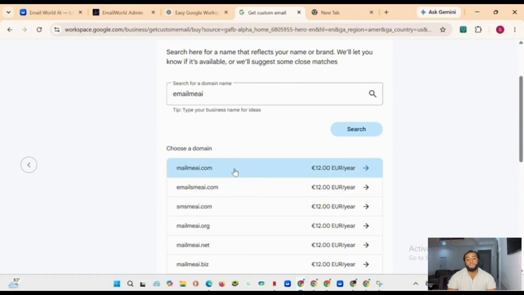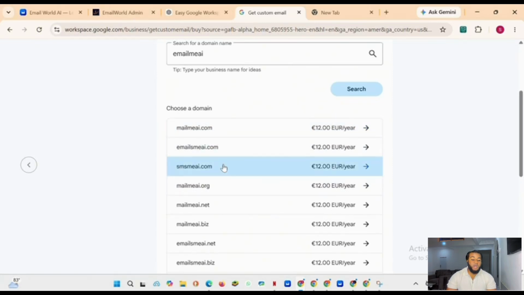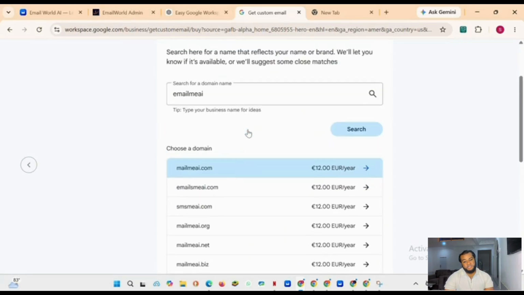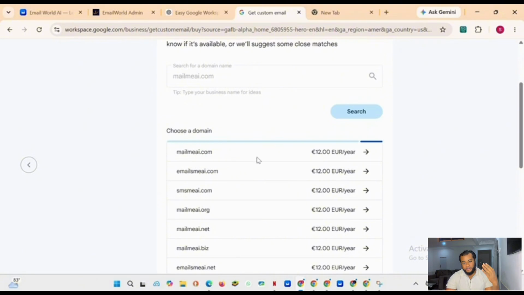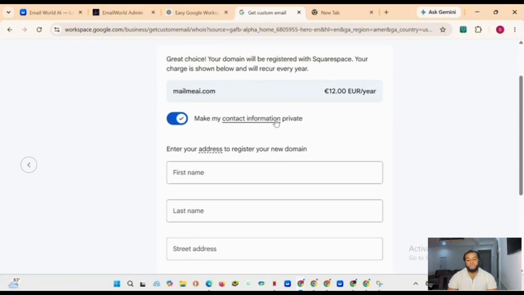So I'm going to purchase it for €12 per year. You pay one time for 1 year. That's how domains work. Bear in mind that all domains are not the same price. There are domains that have high prices, and domains that have lower prices, depending on the name you choose and the type of domain you are buying.